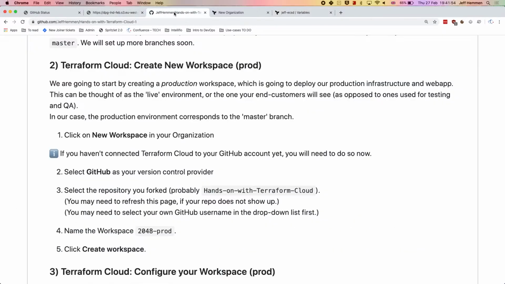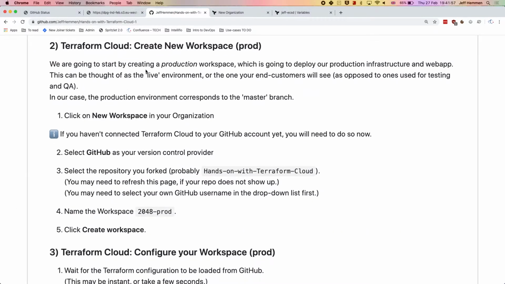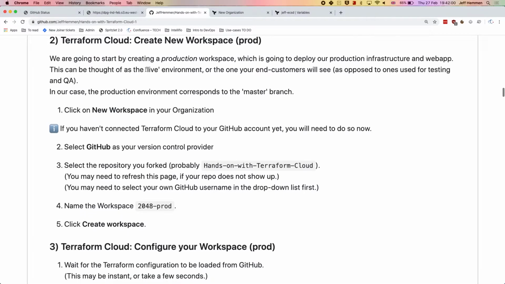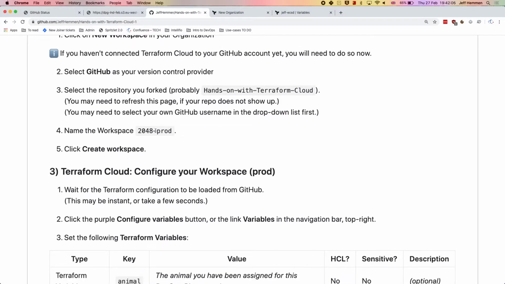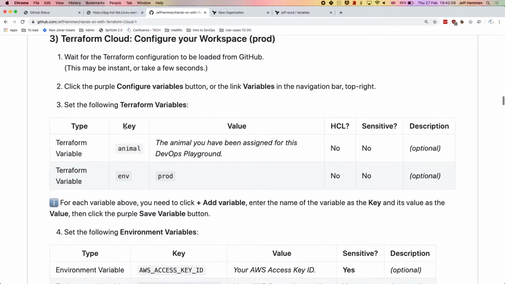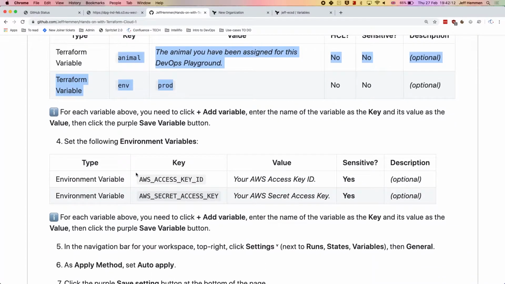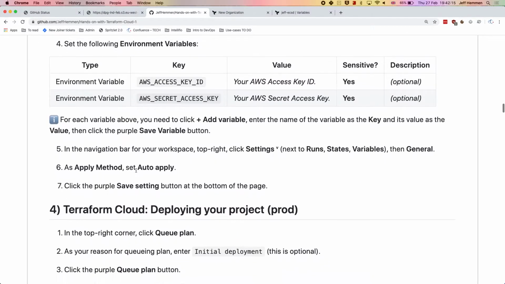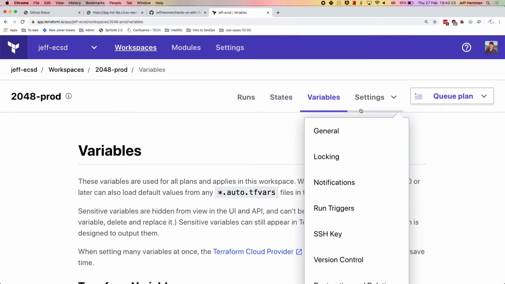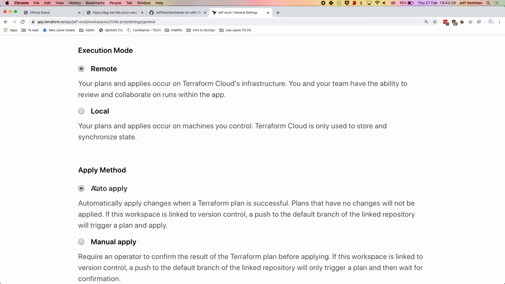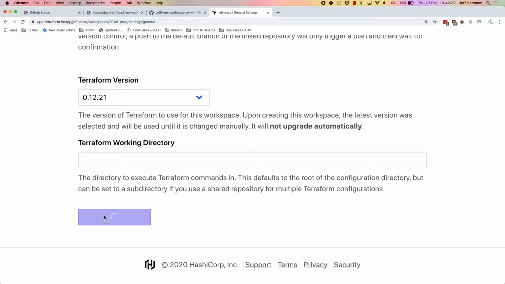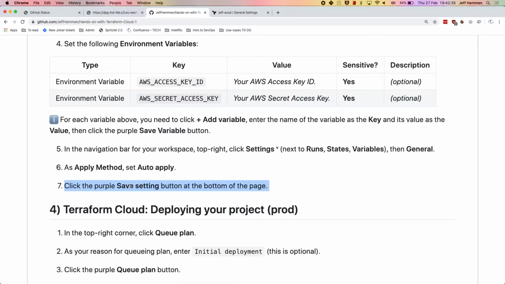The next bit we do, again, if you fall behind, you can just follow the instructions. So what we've done: new workspace, GitHub provider, we name it 2048 prod, create workspace. We have set these two variables. And now we go to settings, and in general, we set apply method to auto apply, and then we say save settings here.